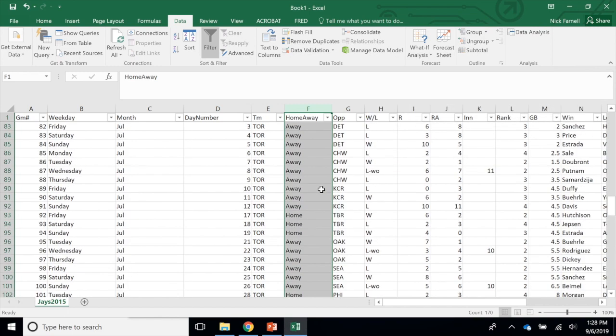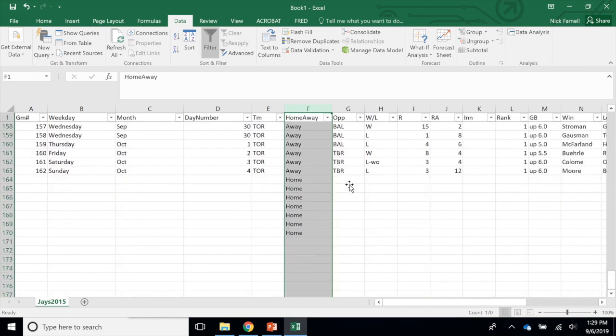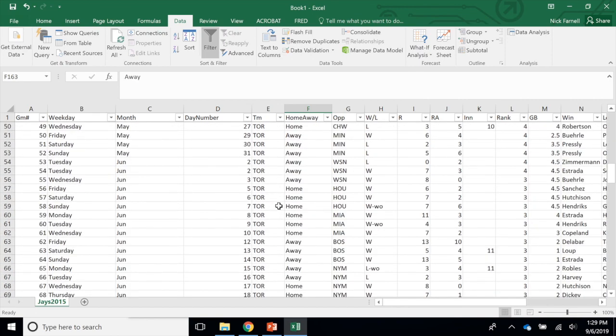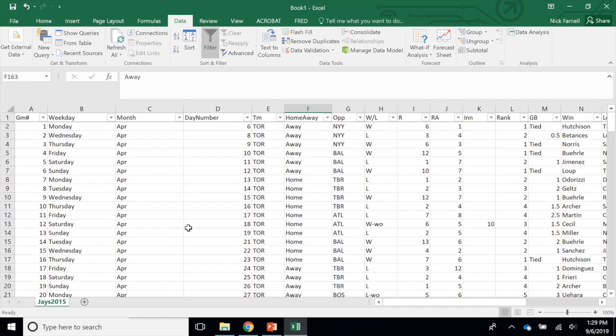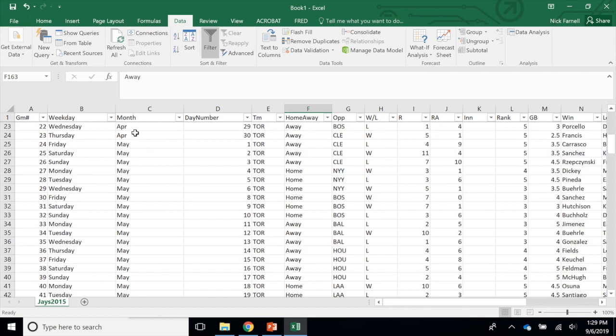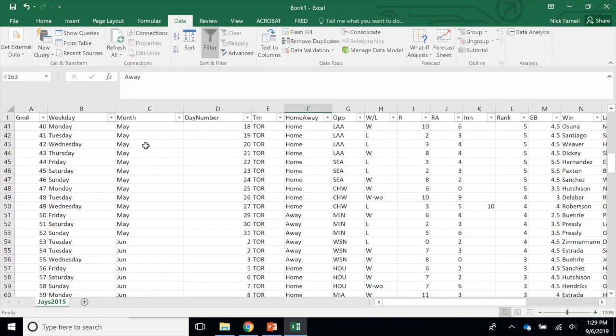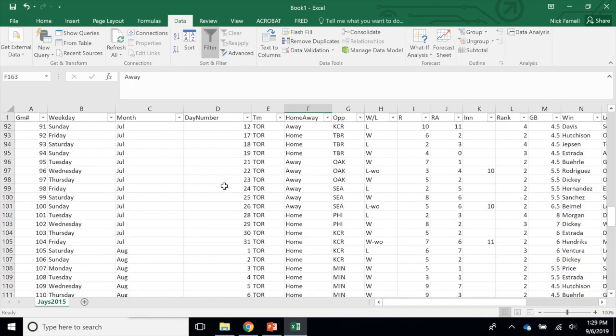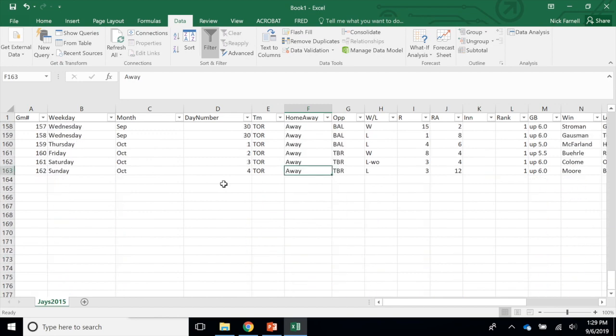So now as we go down, we can see that it added a few more, so we don't actually need these cells. We can delete those just by clicking delete, or right click and then delete. And now we've replaced everything to have home and away, and we have the weekday, the month, and the day number. Let's just make sure this all looks right. We only have weekdays here, we only have the months, and there are no numbers greater than 31. Now we're ready to do some deeper analysis.